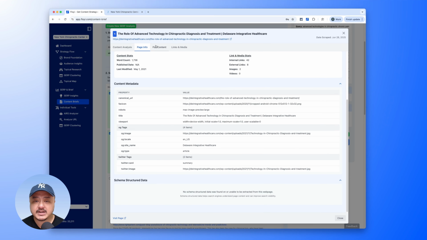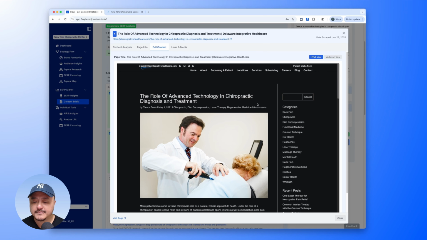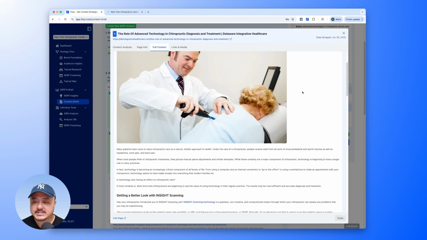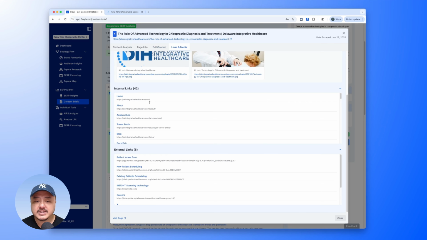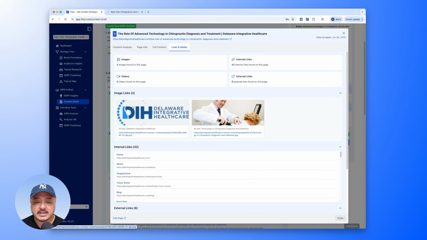No schema was found. If you see the full content, we have a couple of different views here. If the HTML sometimes doesn't show as well, you can just select Markdown view. It's a lot cleaner. You can see all the links, the internal links they have, the external links they have, the images and videos if they have any.